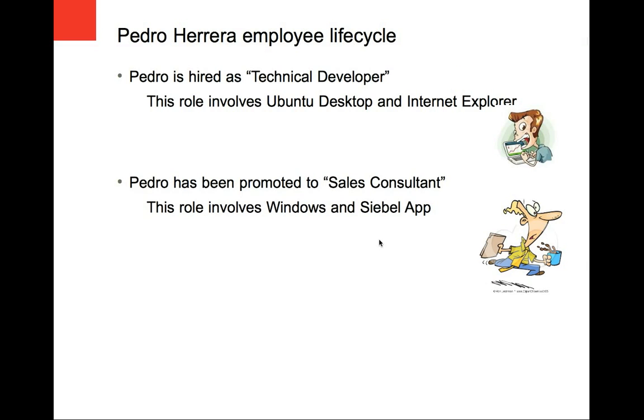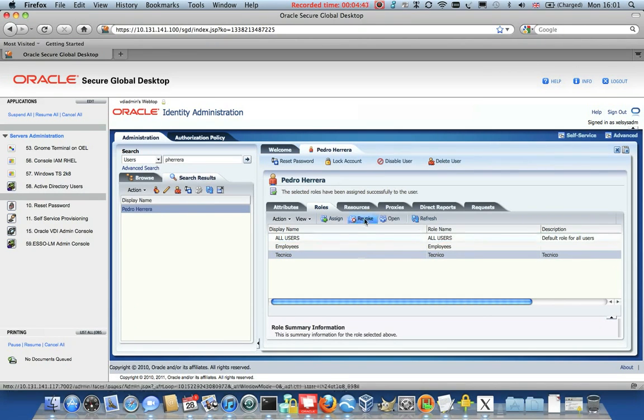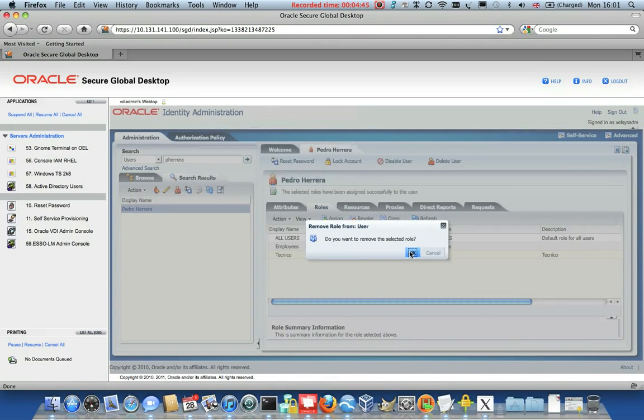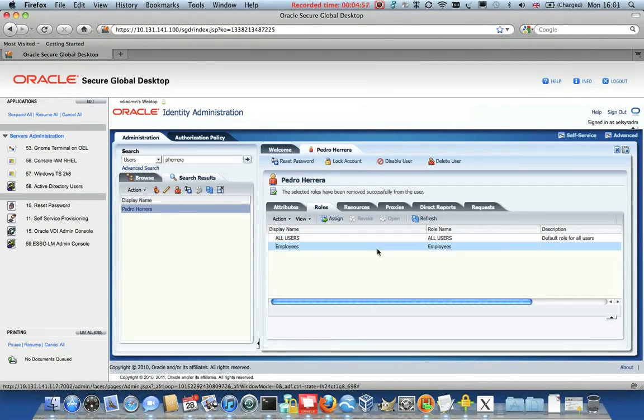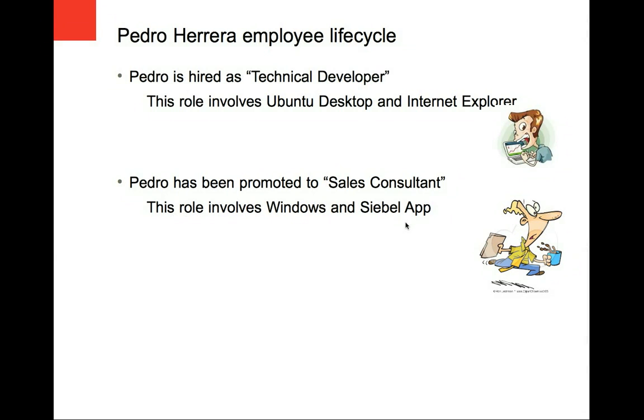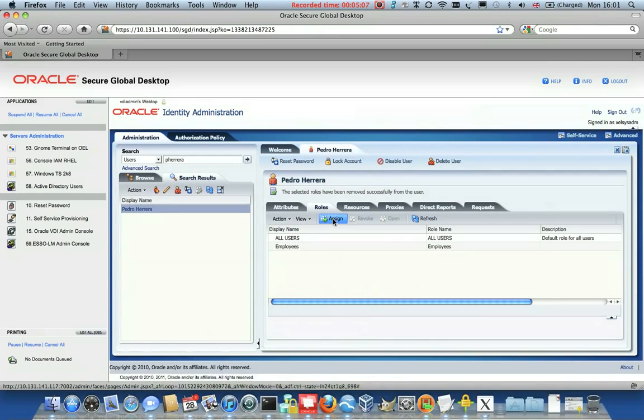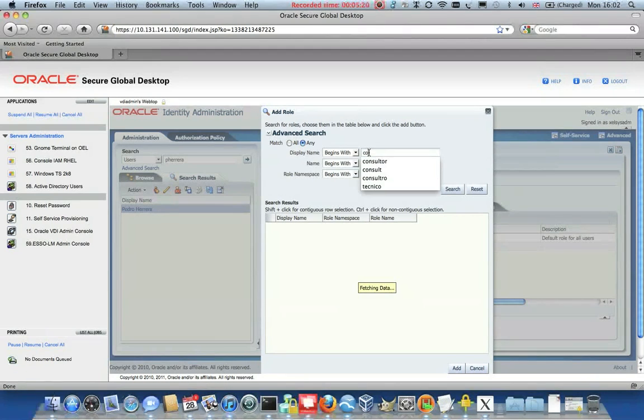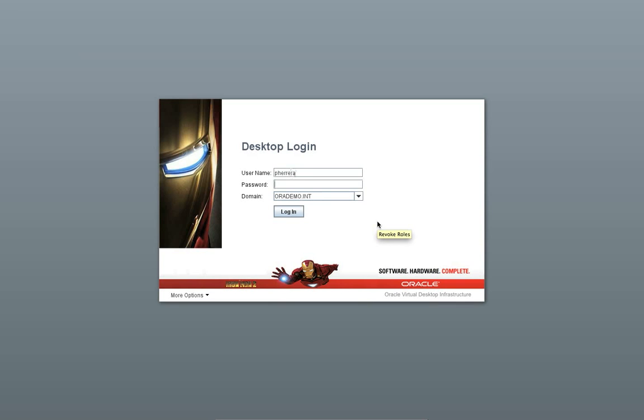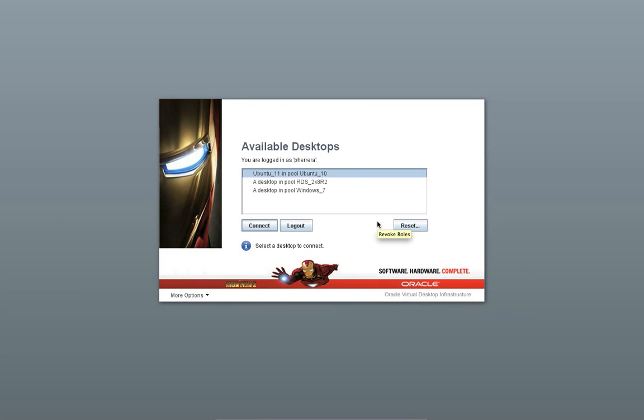Now, Pedro has been promoted to a new profile. We are going to revoke his old privileges. The new role involves a Windows desktop. With this new role, he could choose several Windows versions, or even access his old Linux desktop.